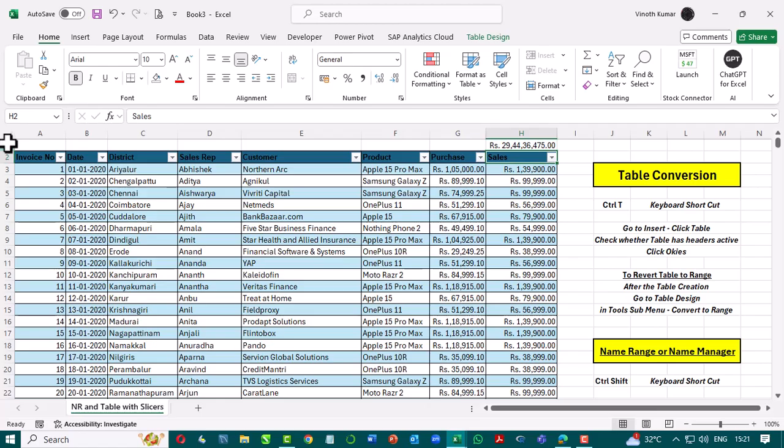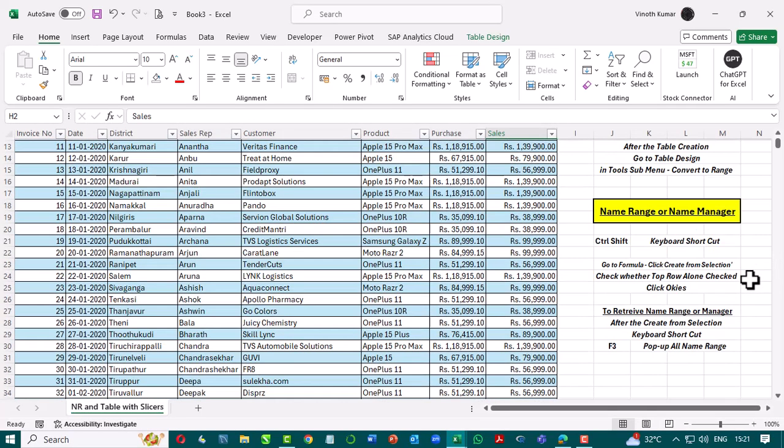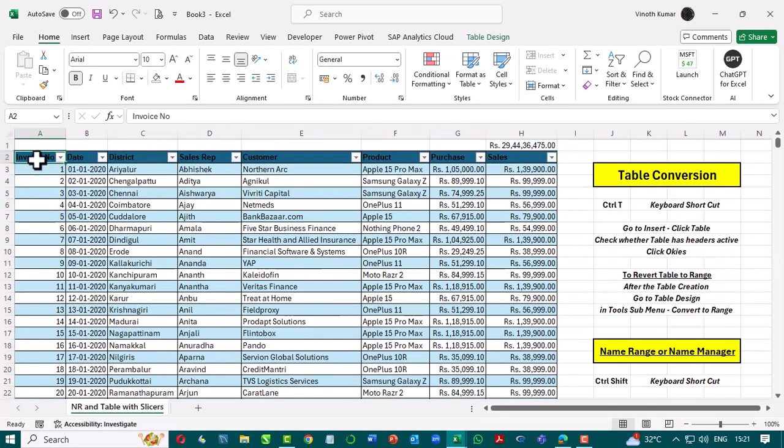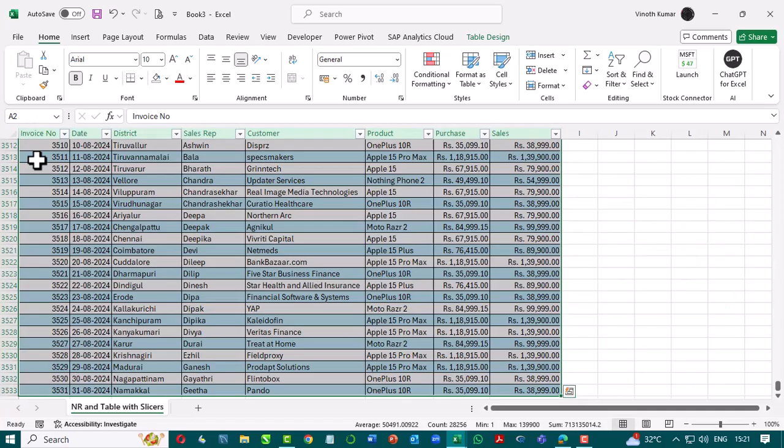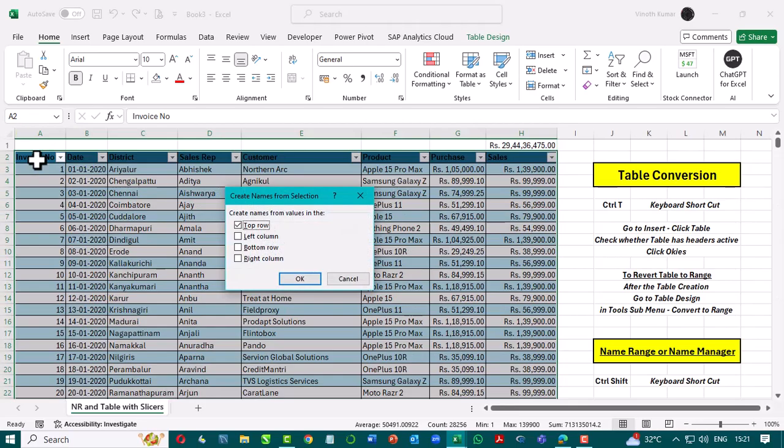I'm going to create a column based name manager right now. To do that, I'm going to come back and select the whole data again, Control A, and then use the keyboard shortcut Control Shift F3. I'm going to name each and every column right now. So I'm going to say the first column as invoice number and the last column as sales.